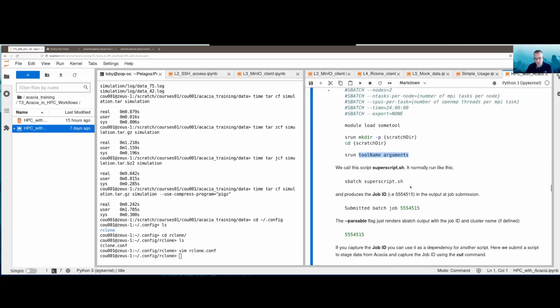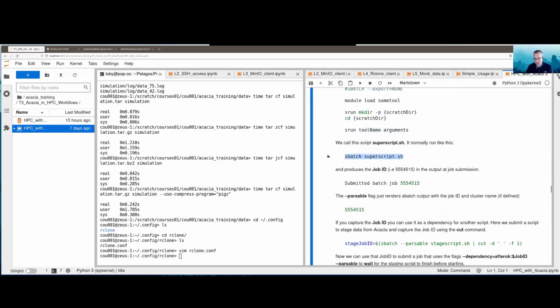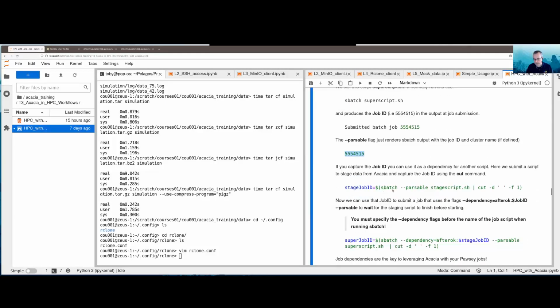When we run this job, it's normally sbatch superscript, so my supercomputer job script, and that produces a job ID. Whenever you sbatch a job, you're getting a job ID as the output. If you use sbatch with the parsable flag, then you just get the job ID. And you can capture that job ID and use it as a dependency for the next script.